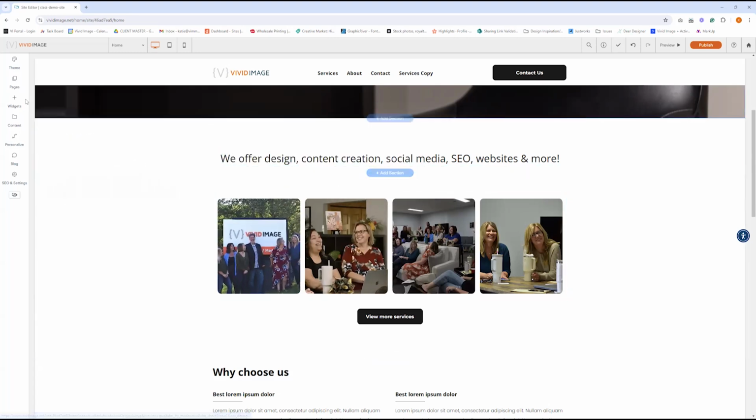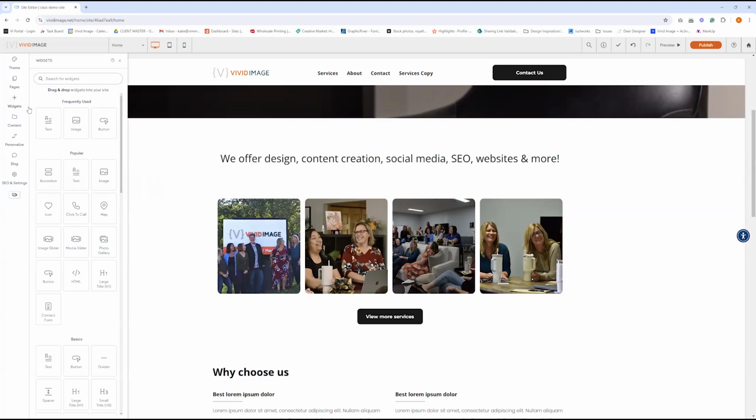The last thing with widgets that I'll show is how to add them and how to move them around. So widgets are actually super easy to add to your site. We can use just drag and drop. So if we wanted to add text to our page, click on the text widget and drag it to our site.